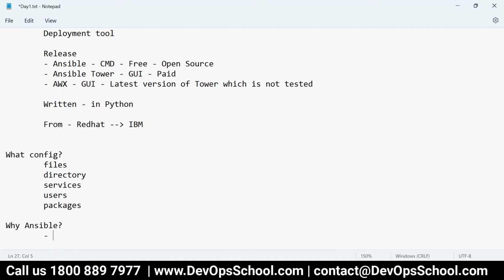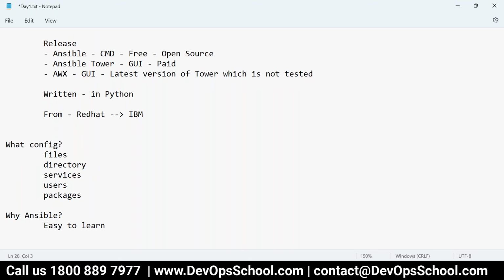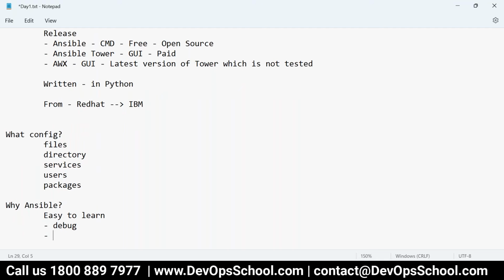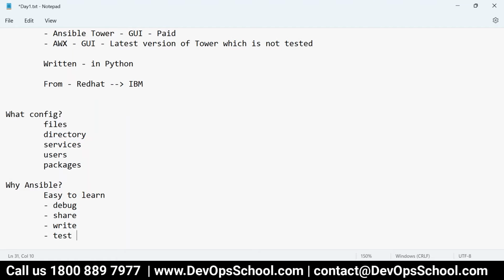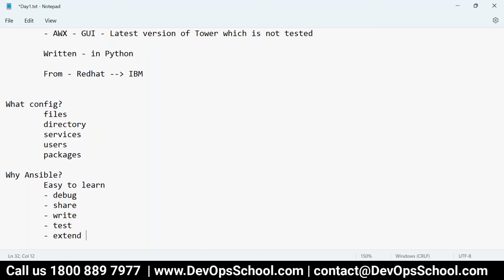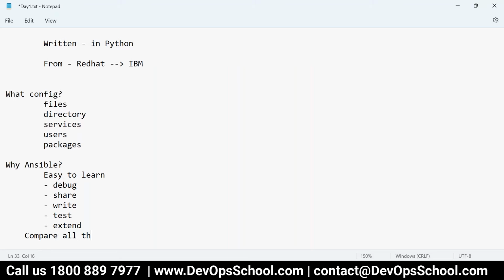So first of all, Ansible is easy to learn, easy to debug, easy to share, easy to write, easy to test, easy to extend, compared to all programming languages. For, this is important, for the domain that's called deployment and configurations, config of server.